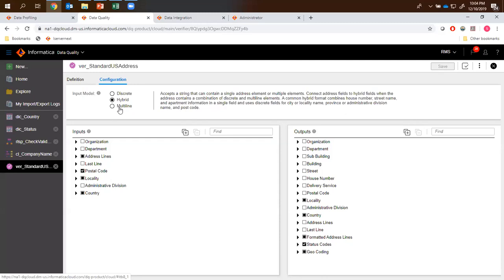In certain scenarios, you would also have multi-line options available, wherein you would have the incoming source data in multiple lines rather than discrete fields. So in that case, you would select multi-line, but here I would select hybrid. Hybrid means it's a mix of both discrete and multi-line.